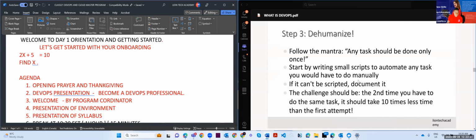The second thing is that we are dehumanizing. So follow the mantra: any task should be done only once.